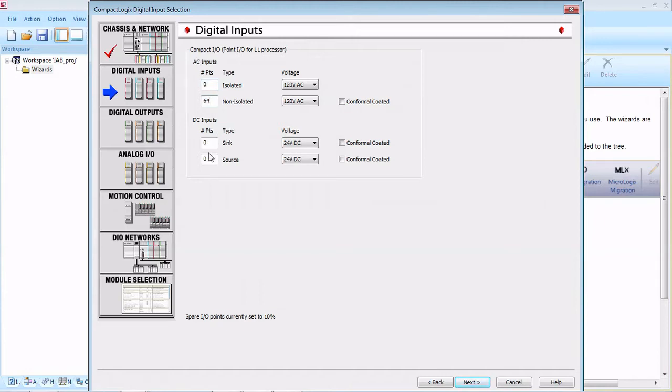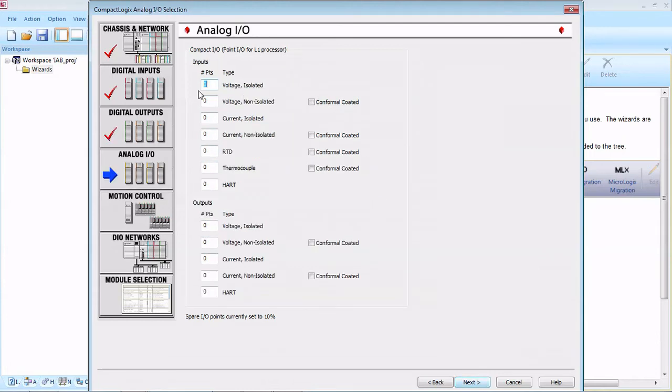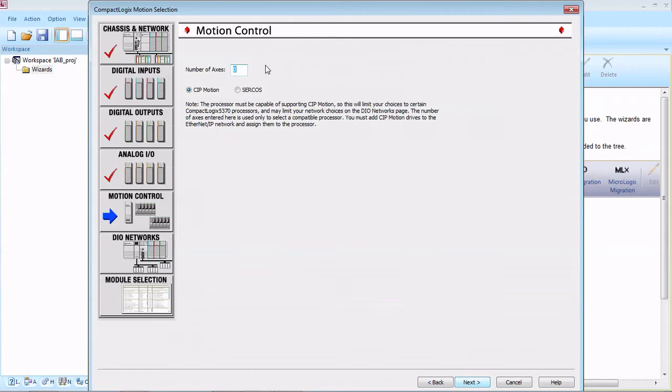How many I/O of each kind? And let's say we need 45 outputs. And if you have any relay outputs or DC outputs, we would add those in here. And analog. So let's do non-isolated 16 and 16. Well, we'll put a different weird number in there. 18. There we go. And if we had any motion, so let's say we have 2 axes of motion, we're going to use SERCOS motion for that.